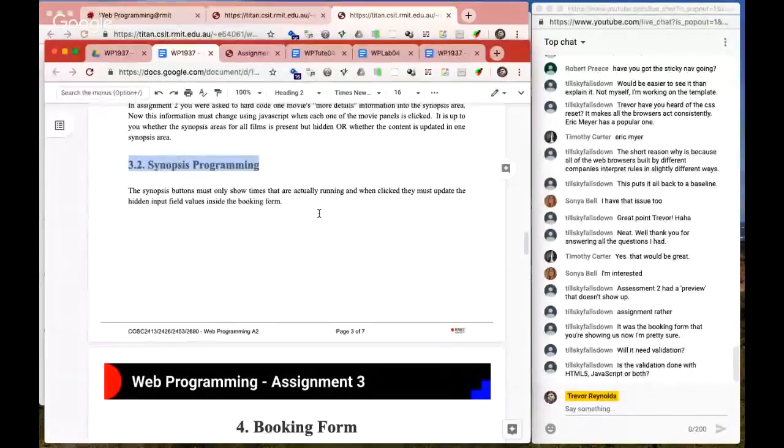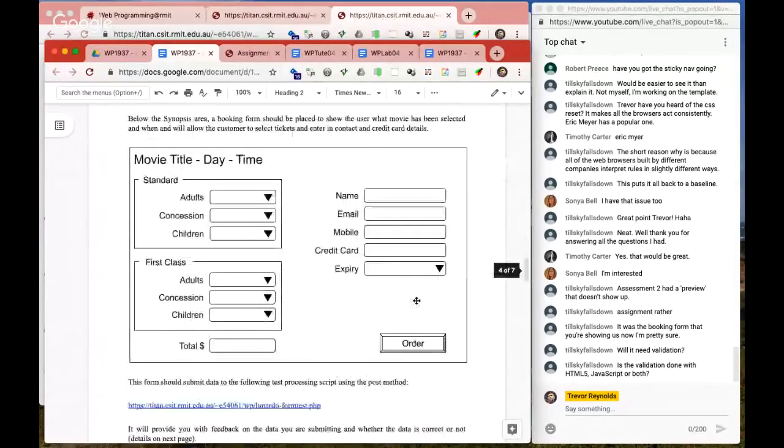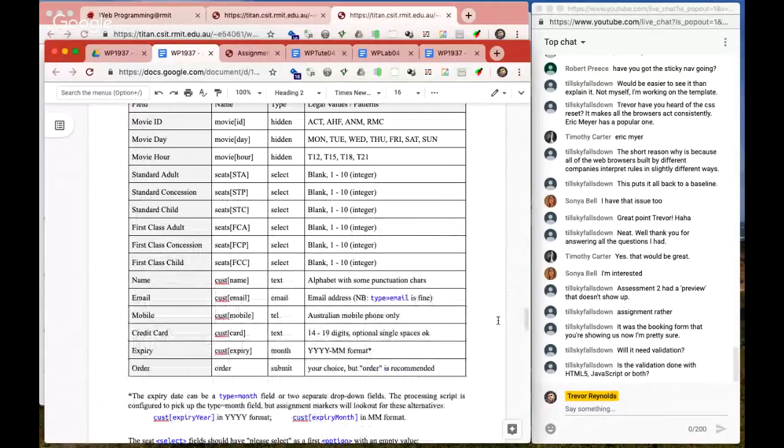So Darren's asking about the validation, can it be HTML5 or JavaScript? You will find that most of the validation can be done using the pattern attribute. Let me just scroll down. Actually, you can get away with not doing any JavaScript for these fields. Let me just double check.